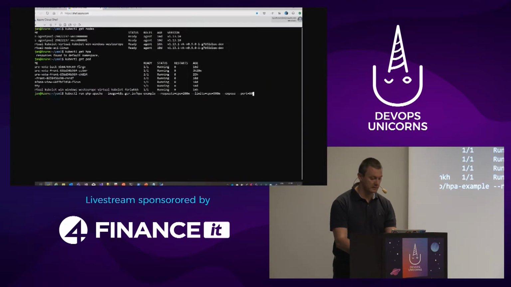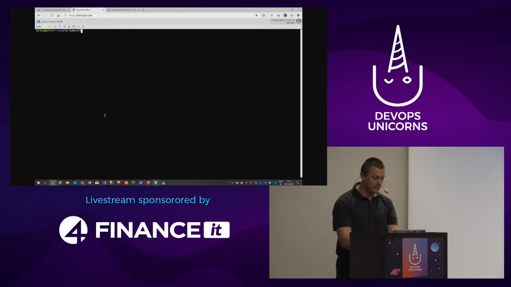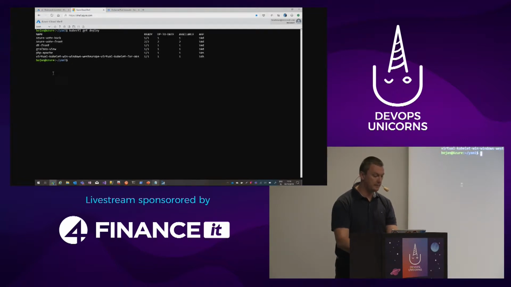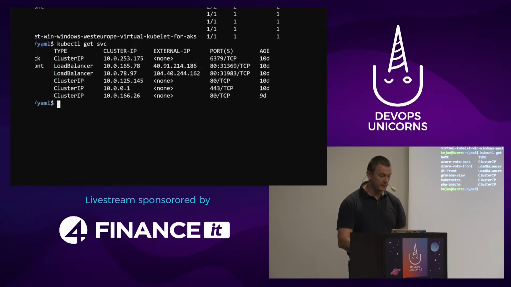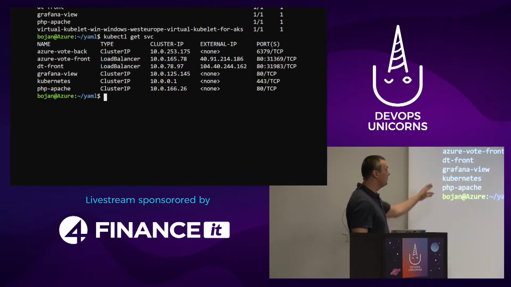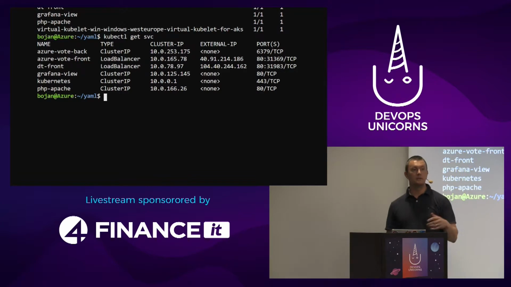If I run this, I already pre-created the deployment before. So if we go to the deployments, you will see that I have this PHP Apache already there. If you go to kubectl get svc, you will see that for the service part, I do have a cluster IP for this deployment, but I don't have an external IP.